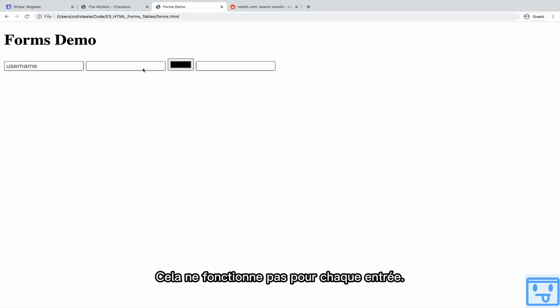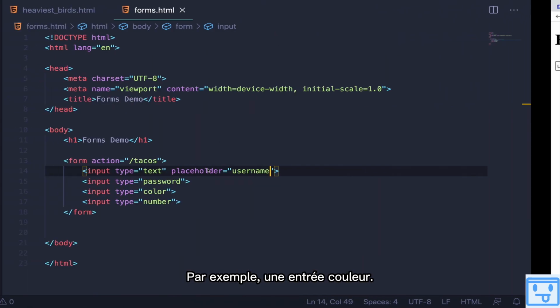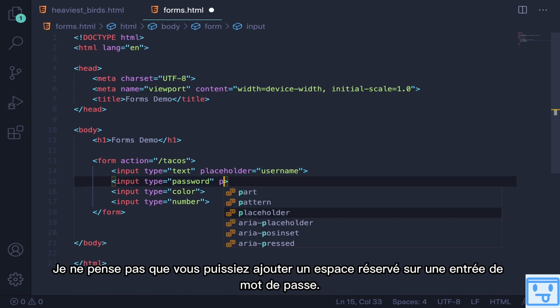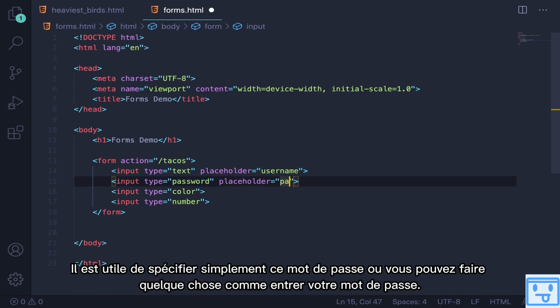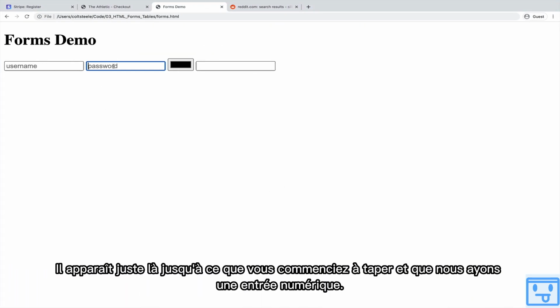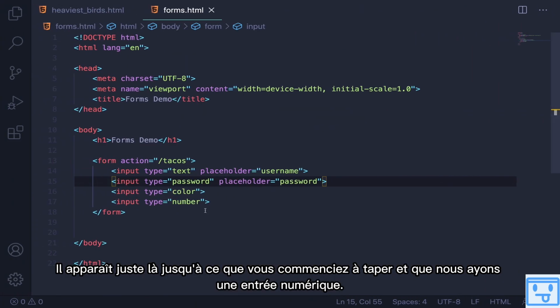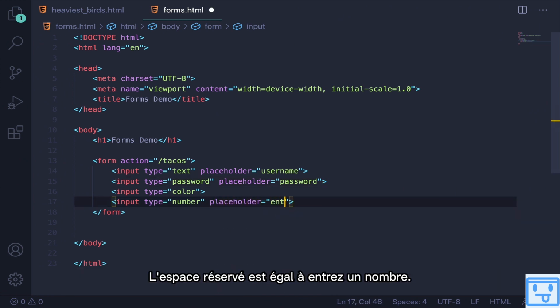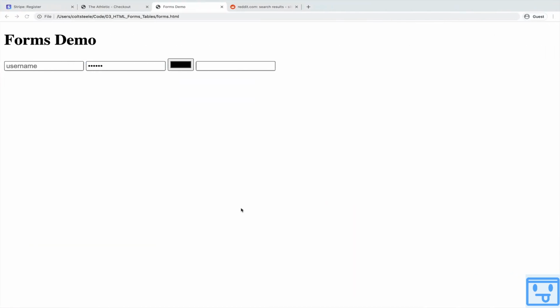Now, it doesn't work for every single input. For example, a color input, I don't think you can add a placeholder. On a password input, it is helpful just to specify this is password, or you can do something like enter your password. It just shows up there until you start typing. And we've got a number input, same thing, placeholder equals enter a number. And there you go.